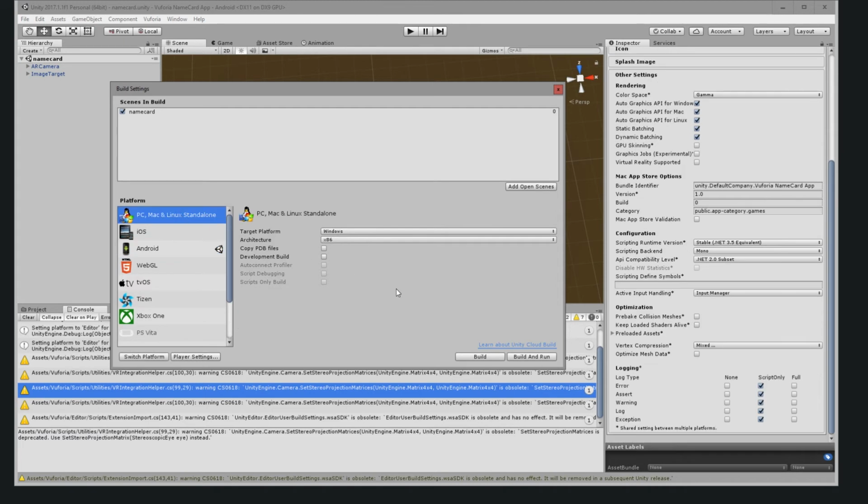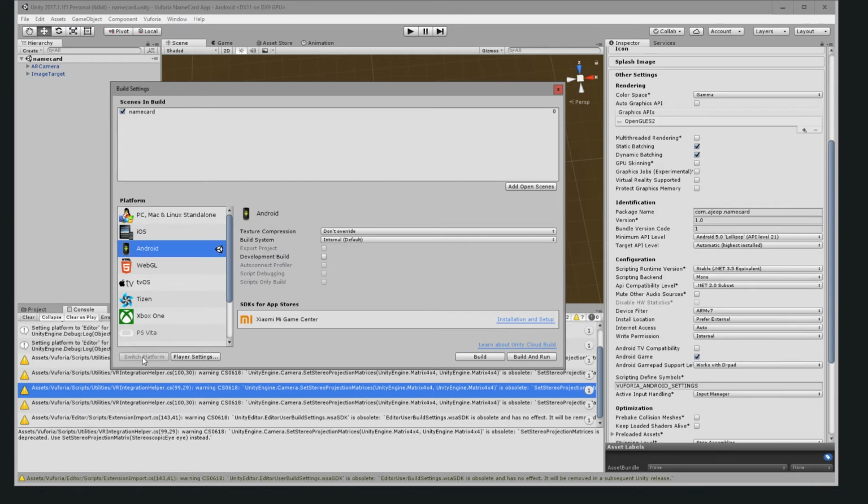The next thing you want to do is to make sure you change your platform to Android. Initially, you should choose PC, Mac, and Linux standalone. So you click Android, and then you click Switch Platform. So after it has done switching, you'll see just only this. This will be grayed out. And next is you need to go to Player Settings. Player Settings will bring up this window.